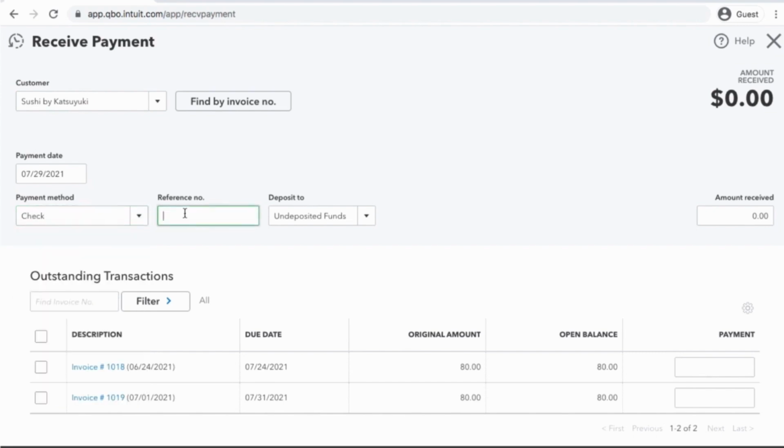And reference number is only if you want to put in something like the check number or some other sort of reference number that will make you recognize which transaction this is and be able to organize it. I'm going to put in the check number of 102. And this part is very important. See this section that says undeposited funds? We want to deposit this check into undeposited funds for now.